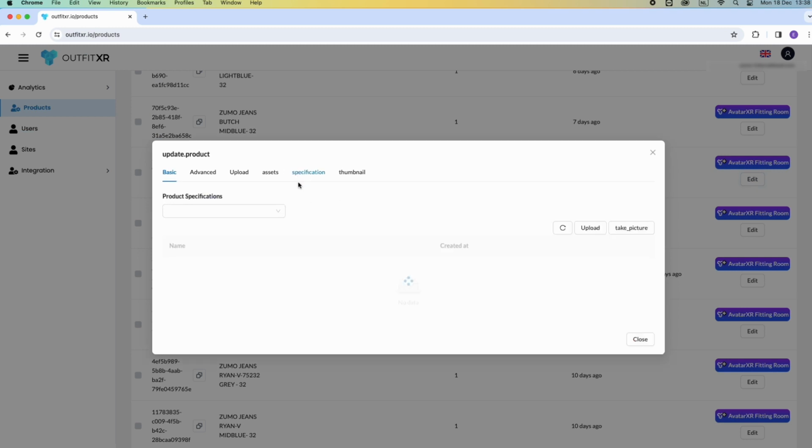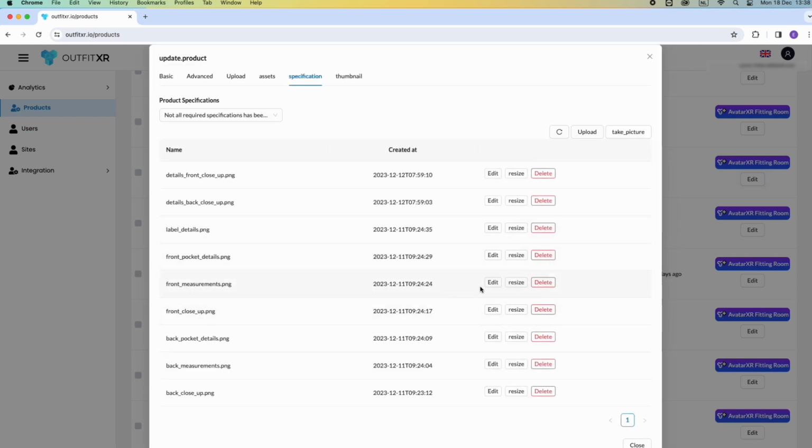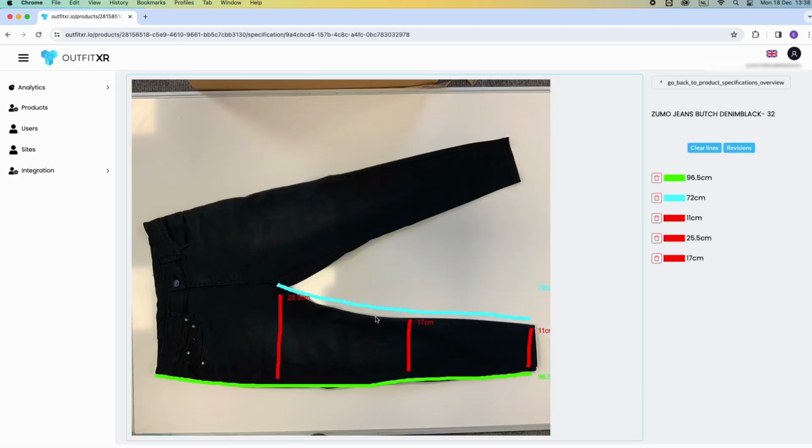In the Outfit XR, locate your product and click Edit. Go to the specification and press Edit on the image to create specifications. The image will appear.